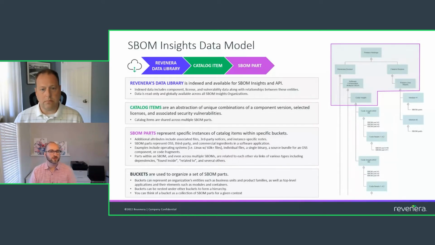We do have a long-term plan on creating scan agents for SBOM Insights that would run on-premise, able to scan locally on premise and then upload their results to an SBOM Insights instance. But for now, the scanning all happens in Code Insight.